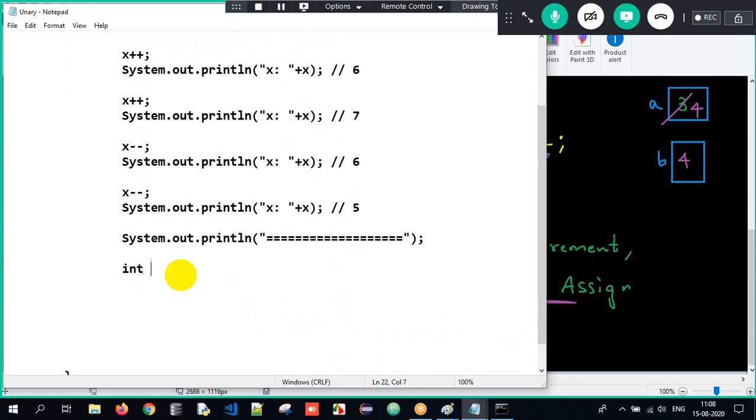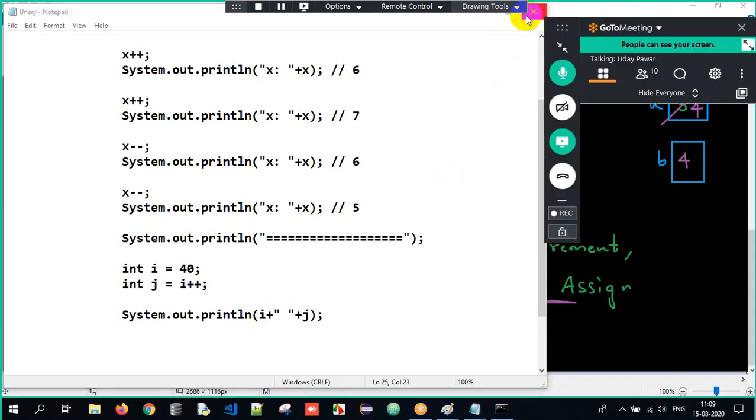See, int i equals 40. int j equals i plus plus. Now quickly tell me, when I try to print the values of those two, what will be the output? I am trying to print j and i. Sorry, it is j and i. Can you tell me what will be the value of i and what will be the value of j?